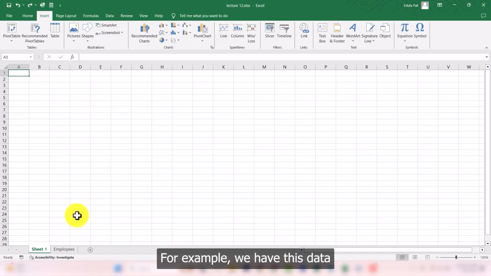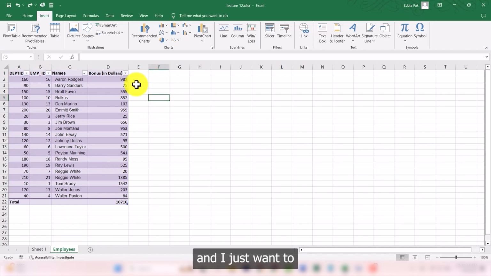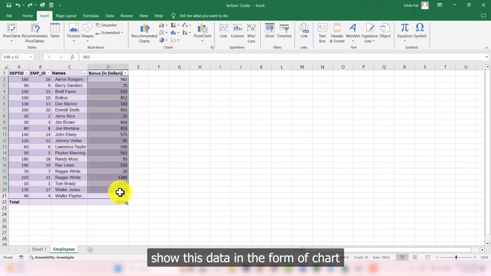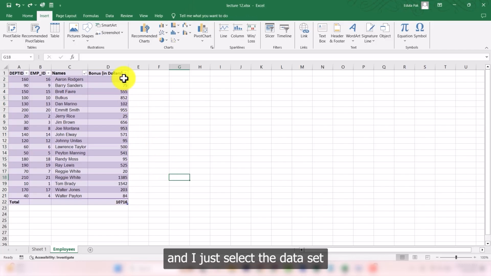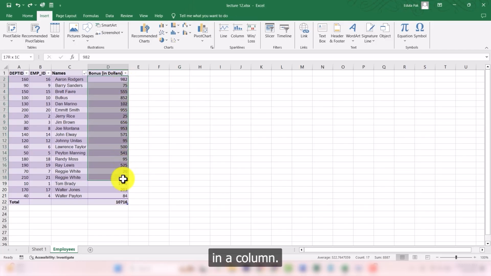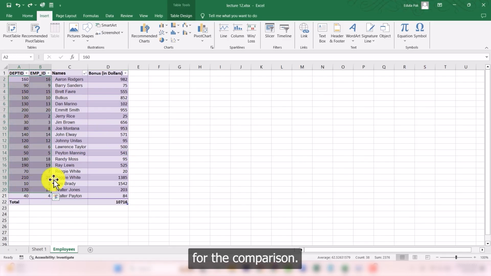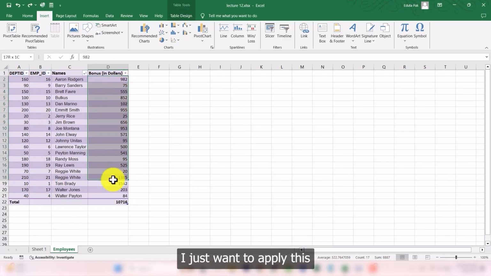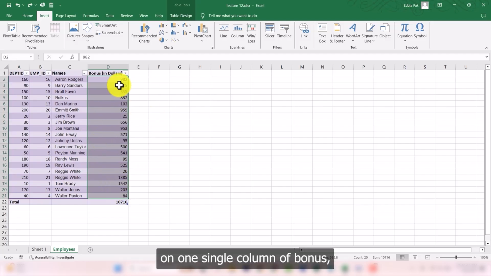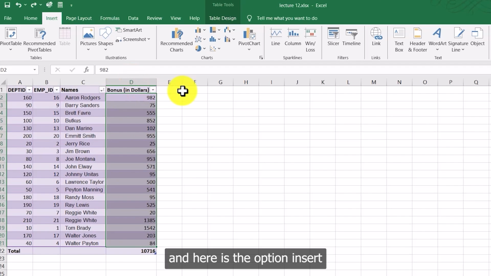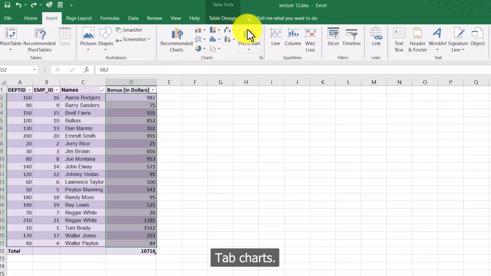For example, we have this data, and I just want to show this data in the form of a chart. I just select the dataset in a column, or you can choose two columns as well for the comparison. But first of all, I just want to apply this on one single column of bonus. And here is the option in the Insert tab, Charts.